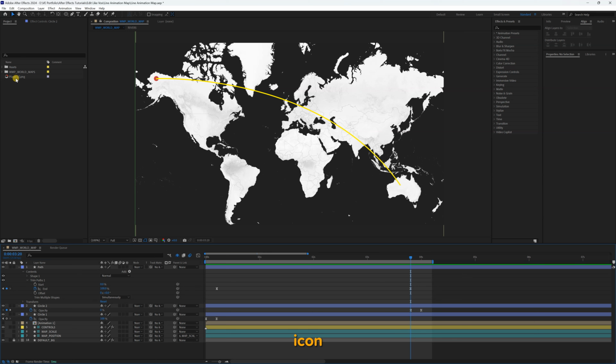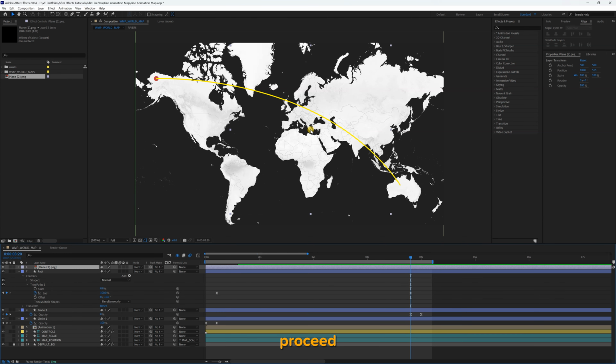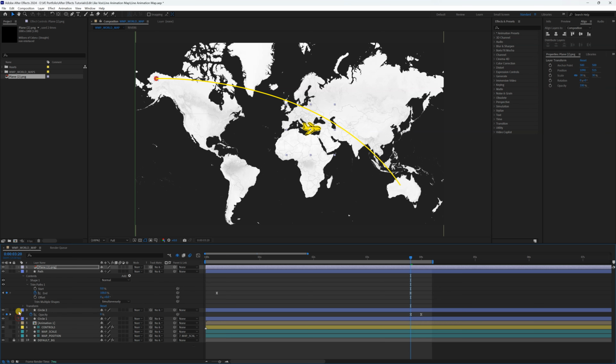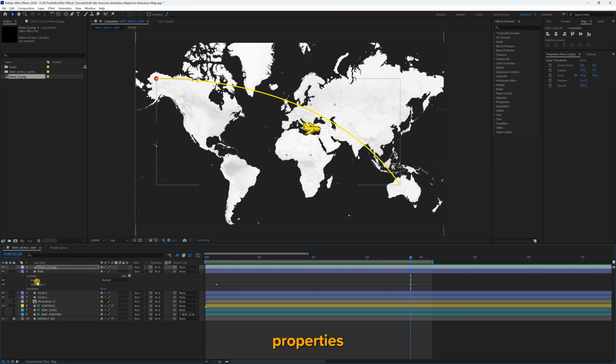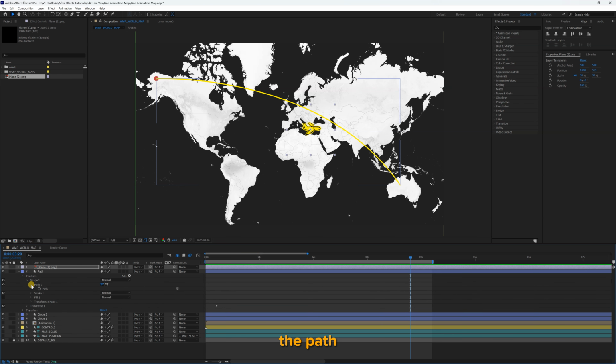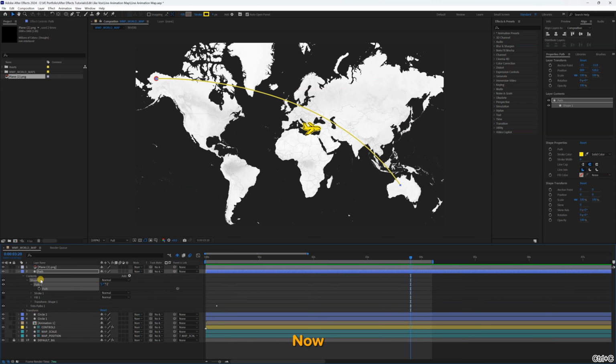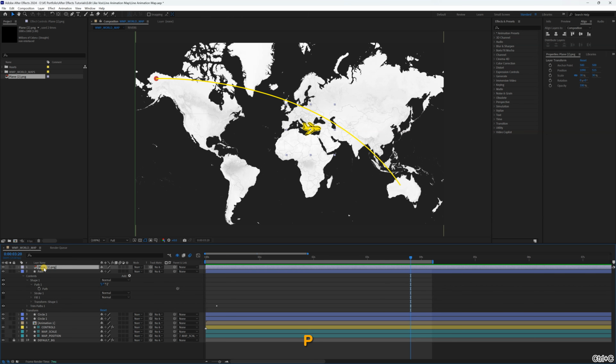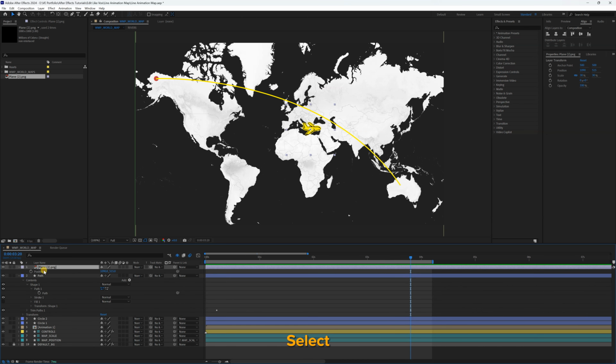Now, add a plane icon into your composition. I have it pre-imported in my project, and will proceed to add it to the composition. Rescale if needed. To make the plane follow the path, twirl down the shape properties of the path, select the path property, and copy it. Now select the icon, press P to open position property, select it, and paste.